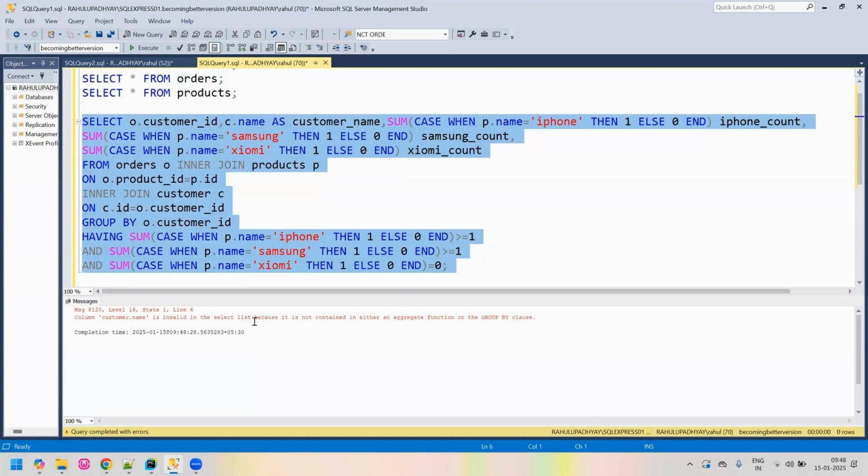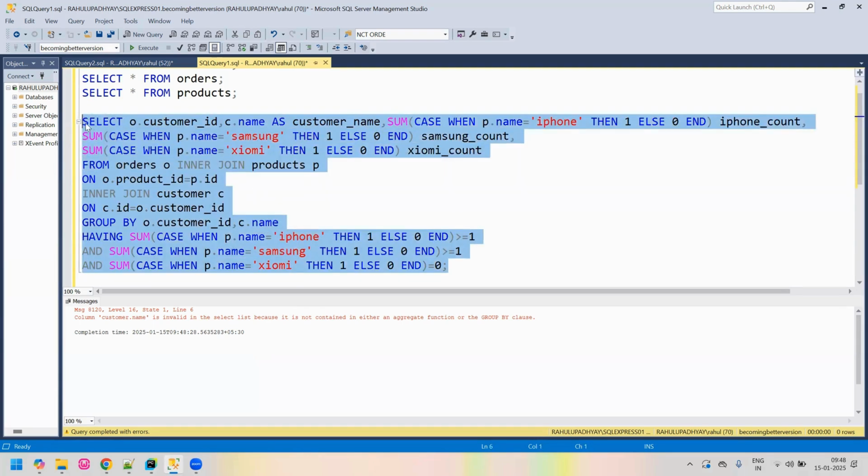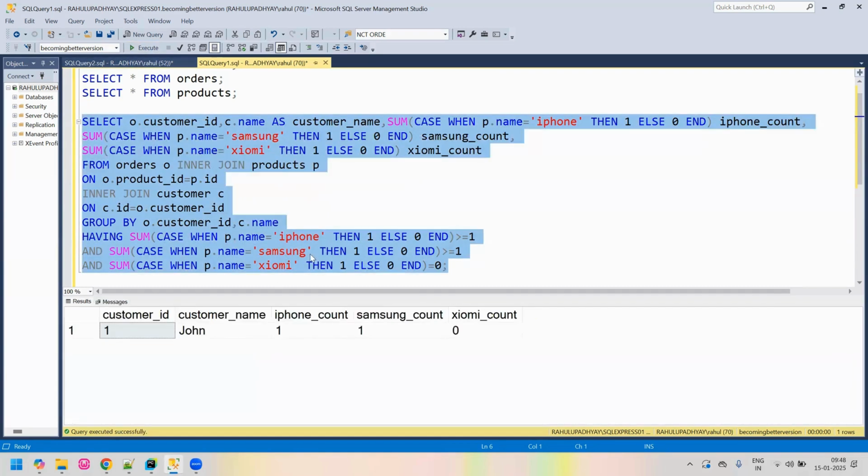Okay, customer name is invalid in the select list because it is not contained in an aggregate function. So let's add this in the group by clause. Apart from the aggregation functions like sum, max, min, all the other columns that are present need to be added as part of the group by. So that is what we have done here. Now this issue should be resolved. Let's run and see the output.